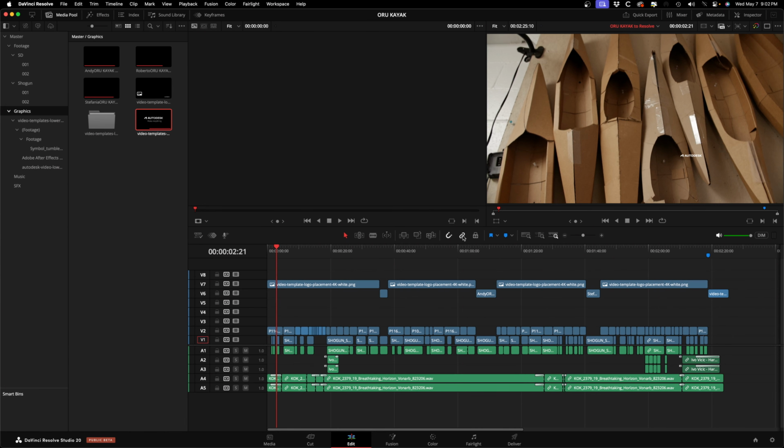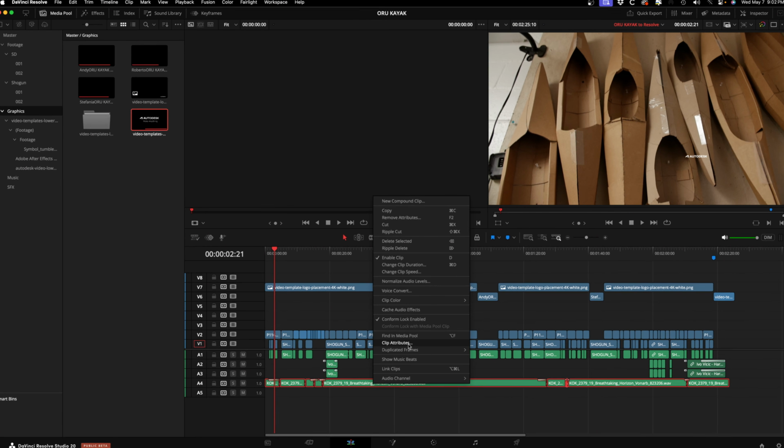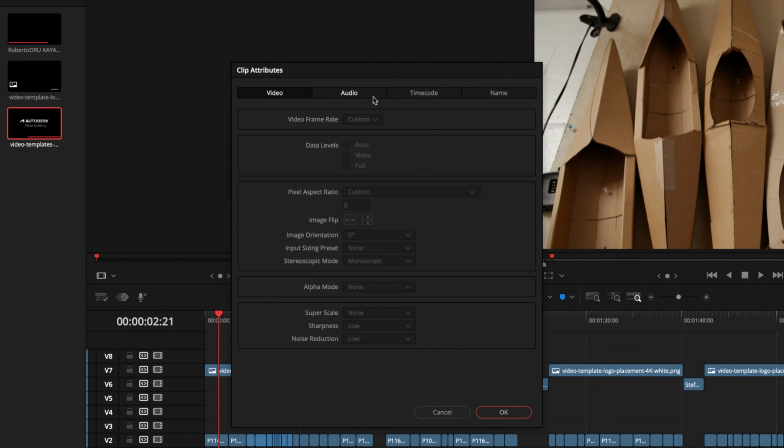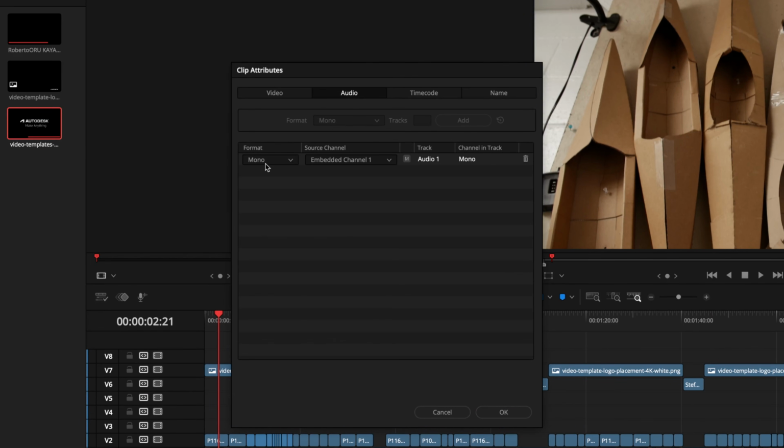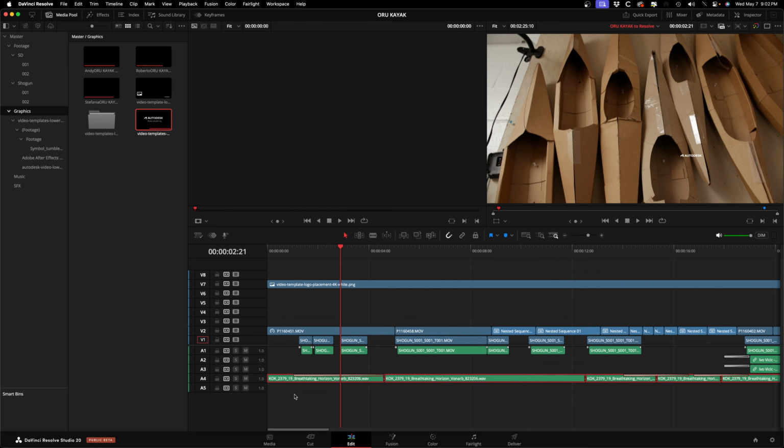We're going to unlink, and I'm just going to select this second mono track and delete it. And then when I select the first one, I'm going to right click to clip attributes. And in the audio section, I'm going to change it from a mono track to a stereo track and make sure track 1 is going to the left, track 2 is going to the right, and hit OK. And that's magically turned that back into a stereo track.